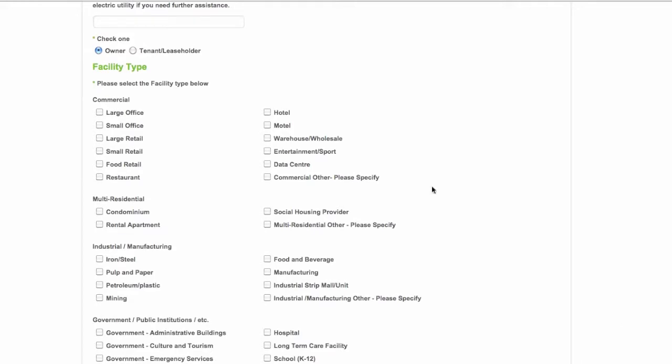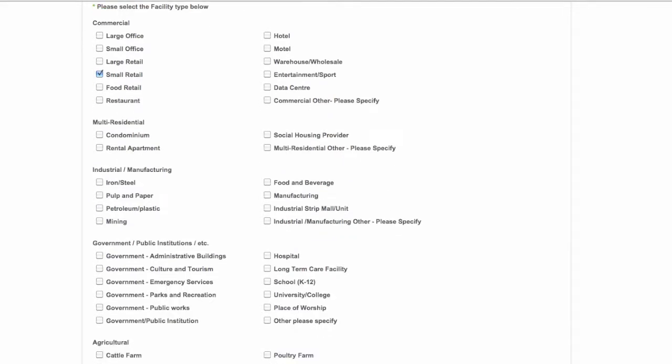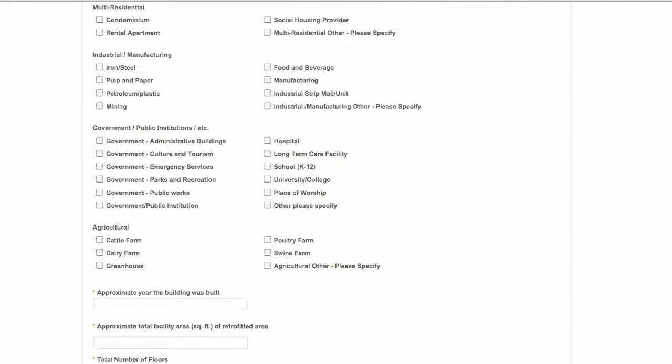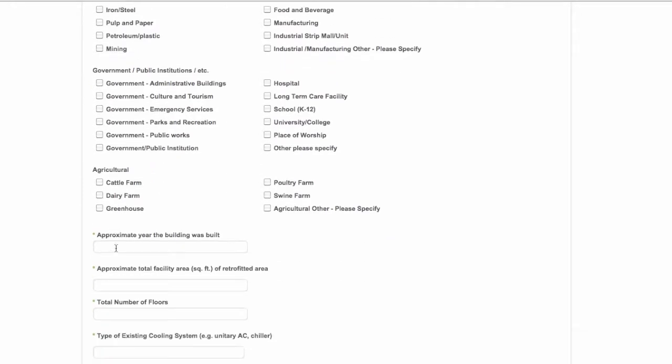Now it's going to ask us what kind of a facility we're applying for. So let's say that we're applying for a small retail location. As you can see, there's a lot of different facilities available here. If for whatever reason none of these choices meet your building, you can always select other. So approximate year building was built. Again, this is approximate, so you can assume we're in, let's say 1950 for this case. Approximate square footage of your business, let's say in this case it's 1,500 square feet.